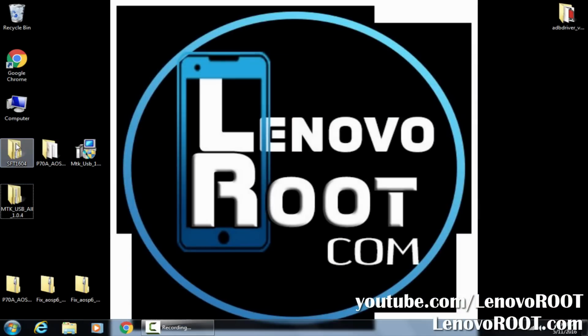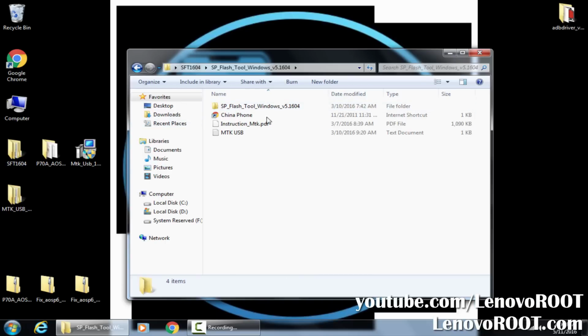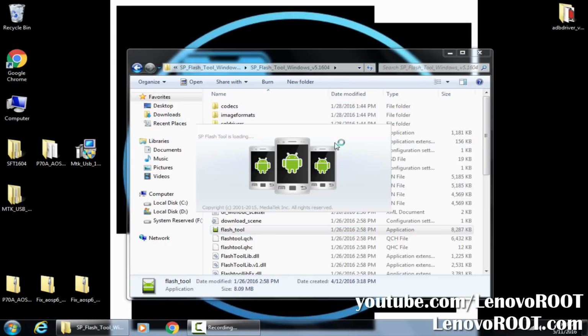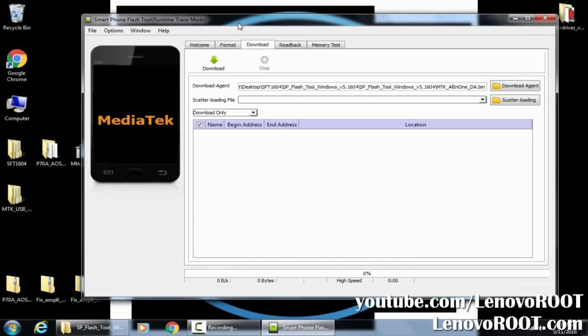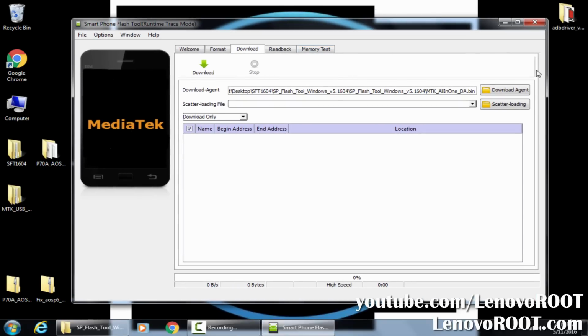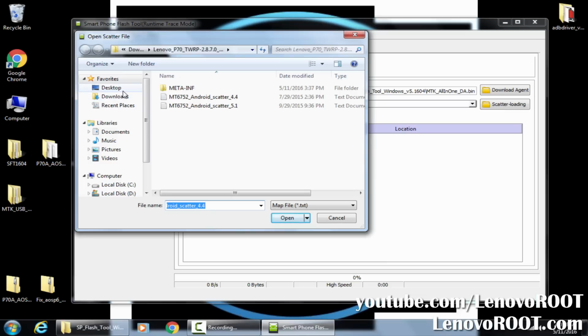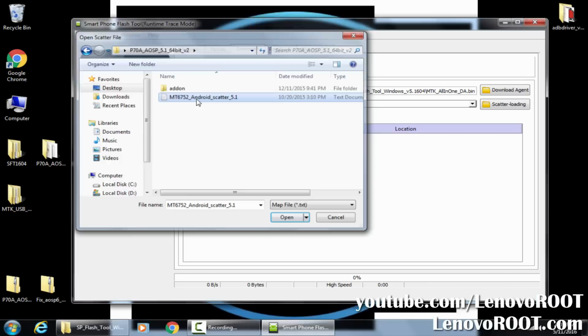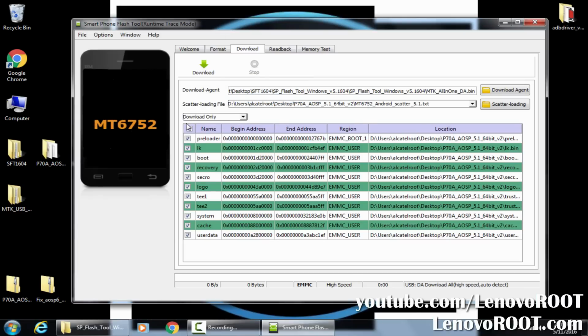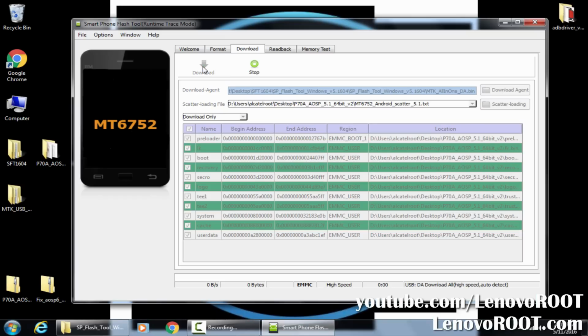So open the SP Flash Tool, and first you need to install the Android OSP 64-bit. Before installing Marshmallow, if you are using a 64-bit Lollipop, don't do this. So load the scatter file, and press the download button.